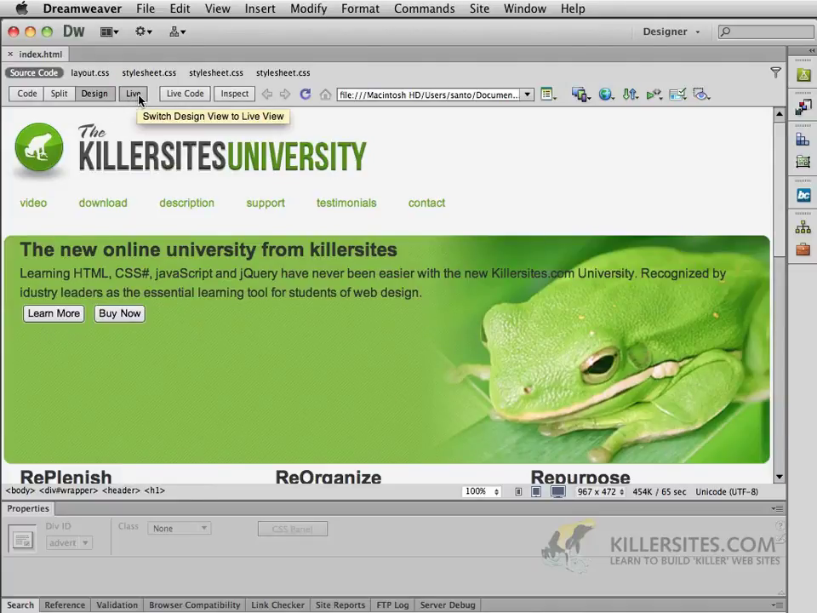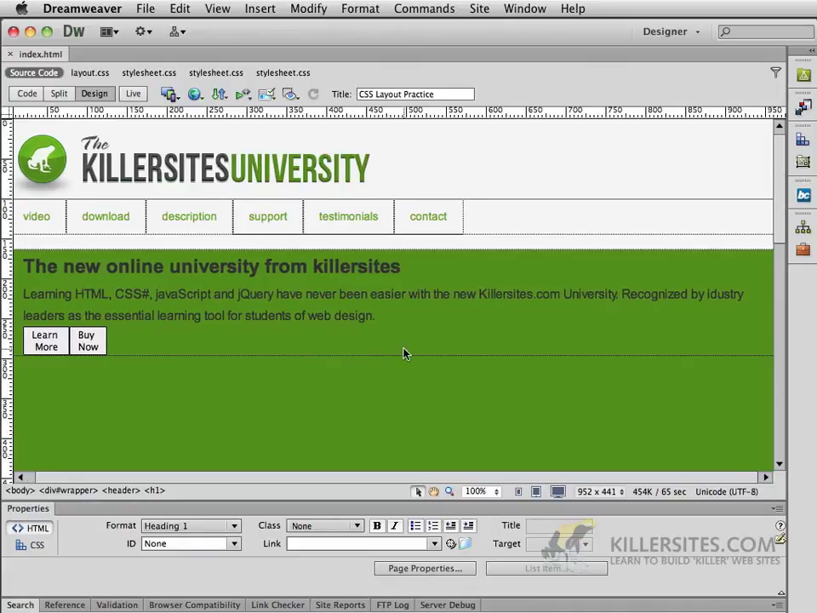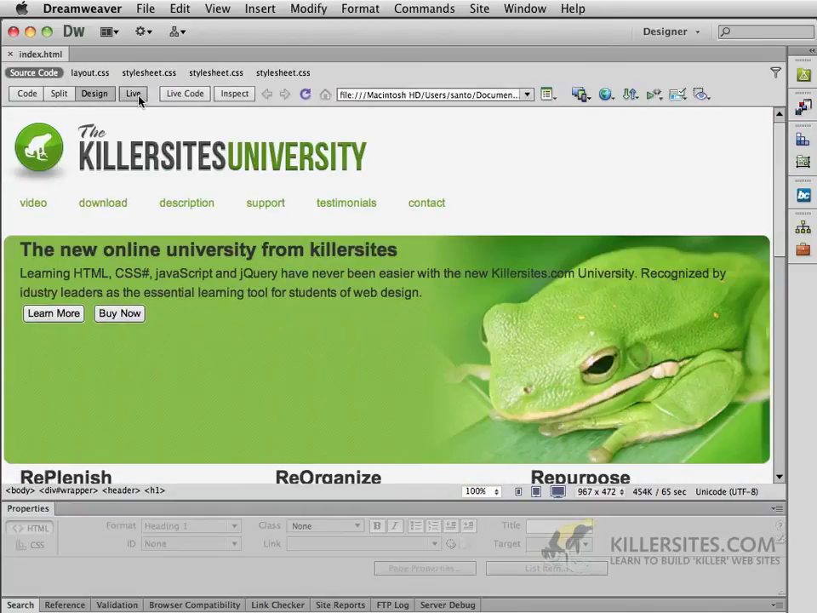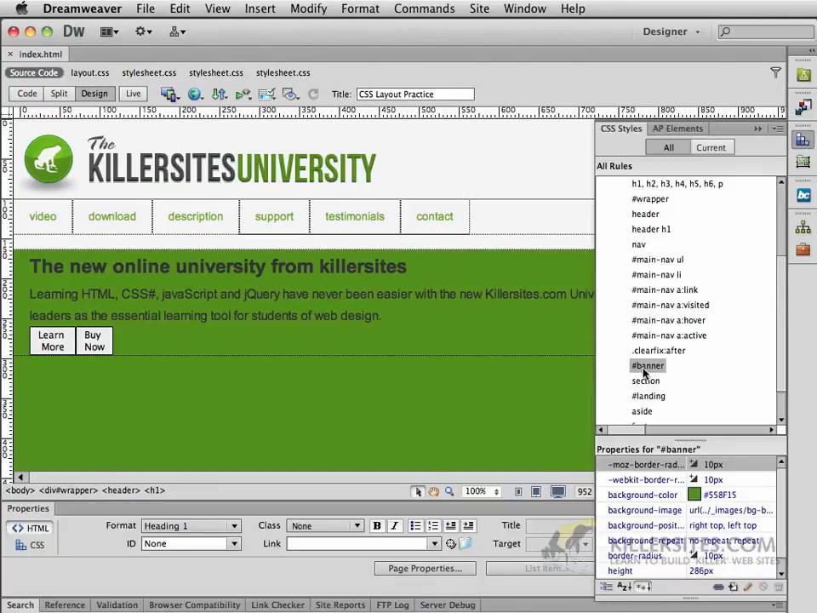Now we don't have to be in live view, so I'm going to just turn off live view temporarily. Now when live view is turned off, as you can see, you might not see the background images. That's okay, they're still there. You just have to turn on live view in order to see them. So I'm going to switch to my CSS styles, and I'm in design view, not live view, because I want the banner information to appear right underneath the area here where we have banner.